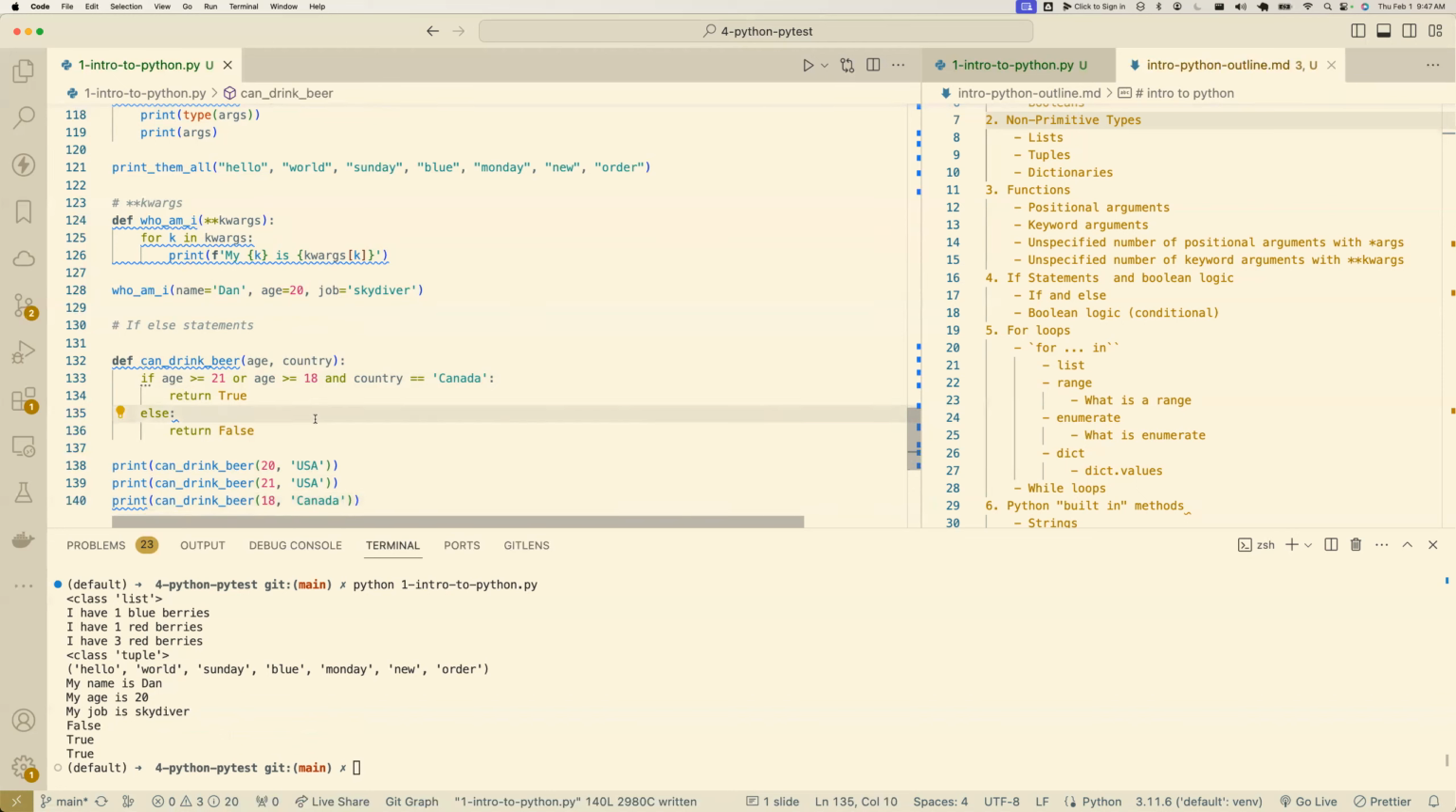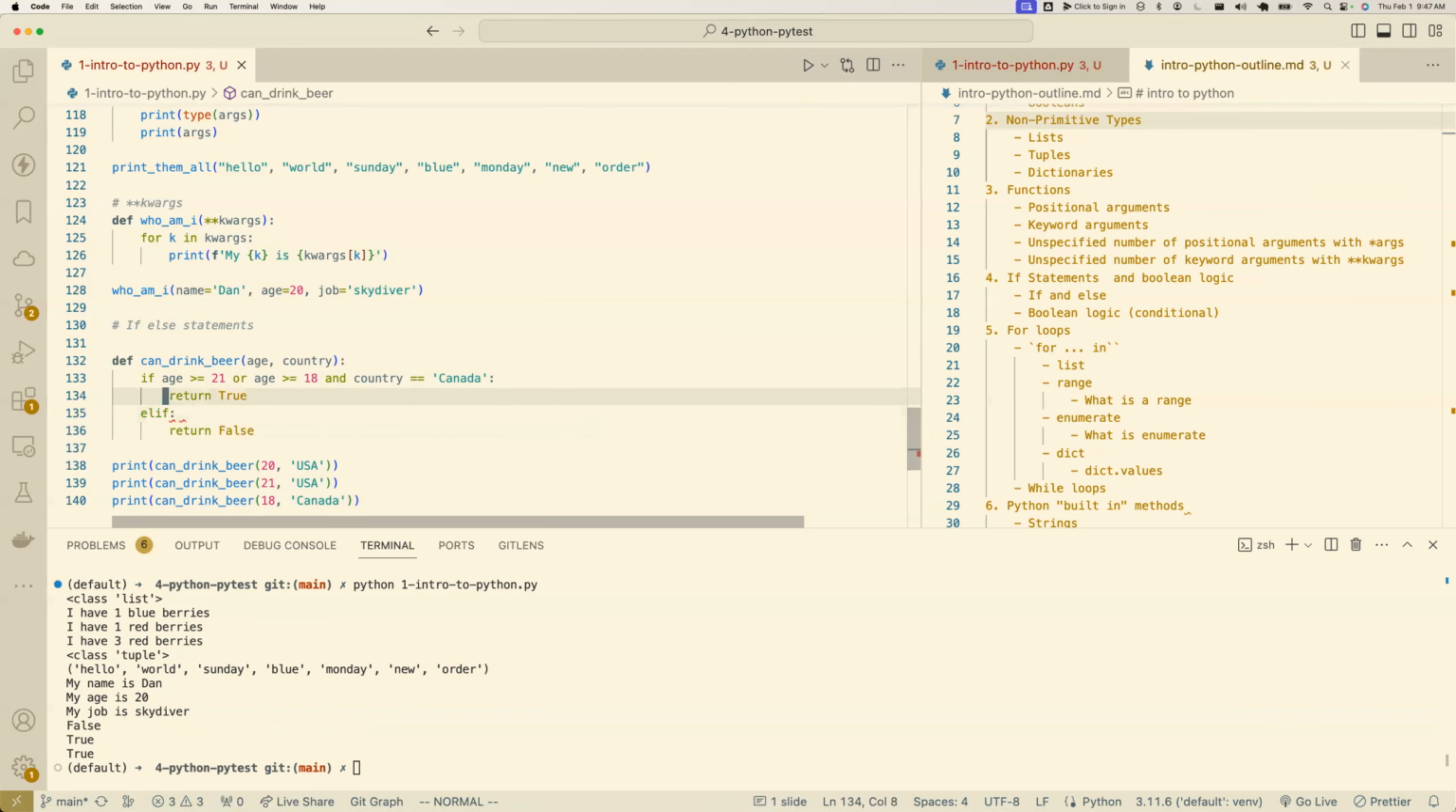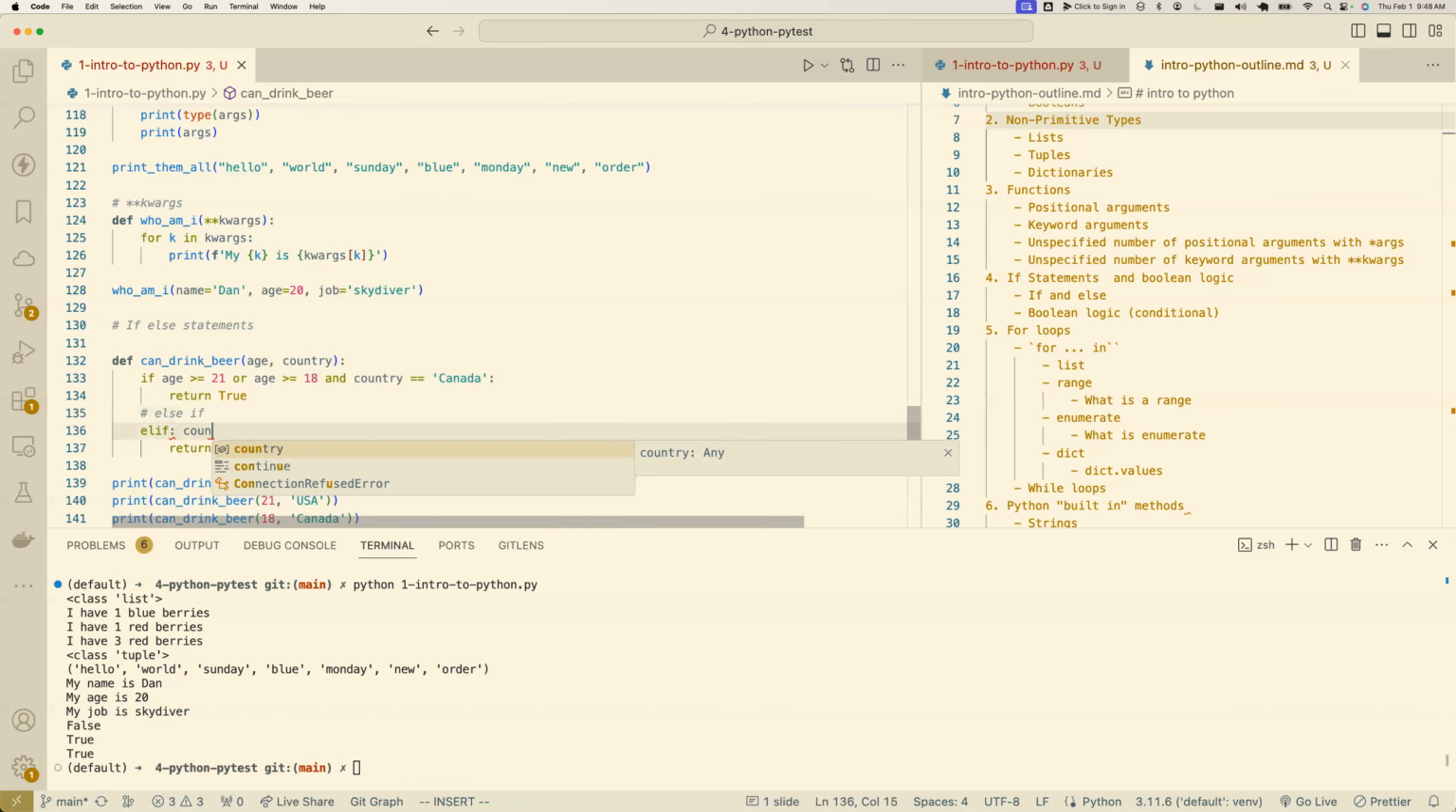If I want to add multiple conditionals, in Python, else if, they shorten it to elif.